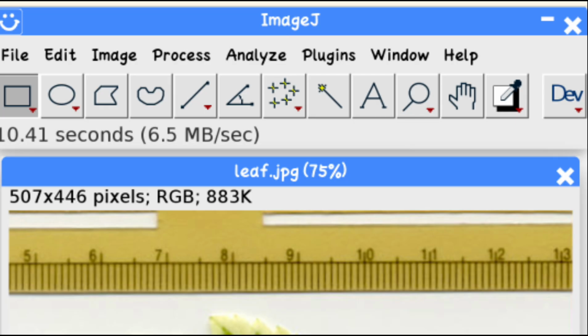Then there are point, multi-point and freehand line; the freehand line draws a custom free-form line, and the points mark and count individual coordinate points. Then the wand selects a contiguous area of a similar pixel value. The text tool is for inserting a text label onto the image. There is also a magnifying glass, a scrolling hand, and a color picker.